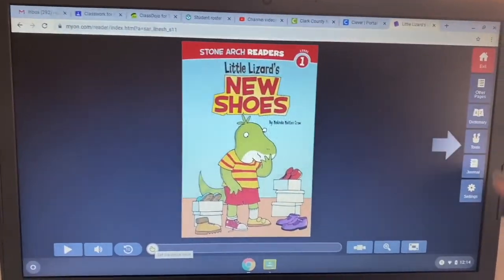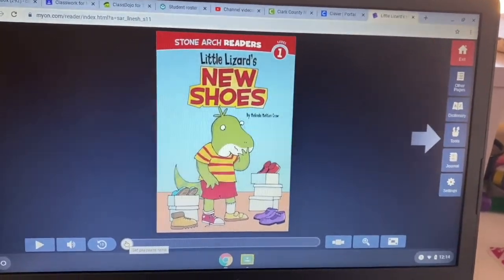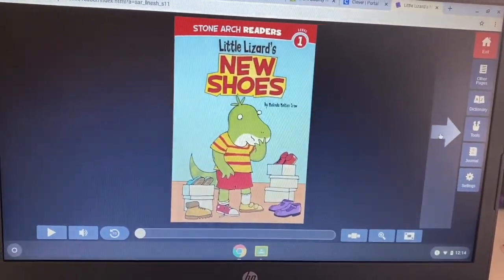Over to the side, you'll see there are a lot of different tools. You can try and play around with those, but you don't need to. Just click on the arrow.